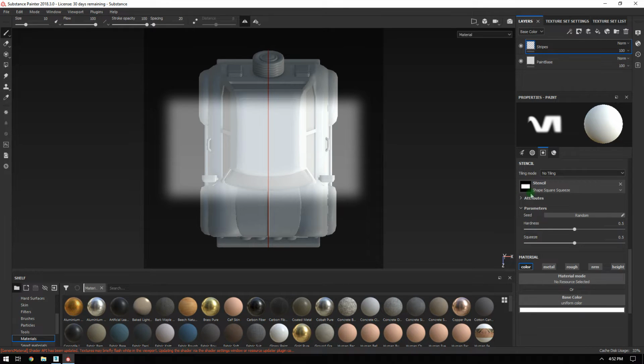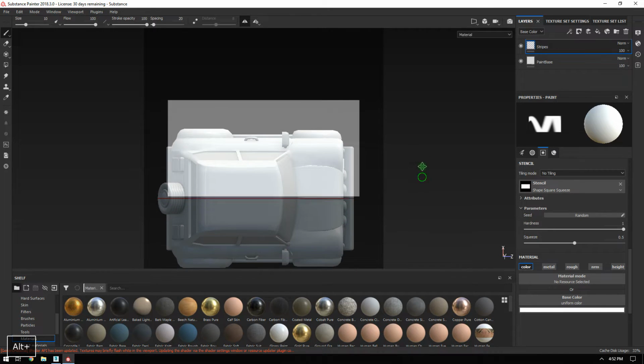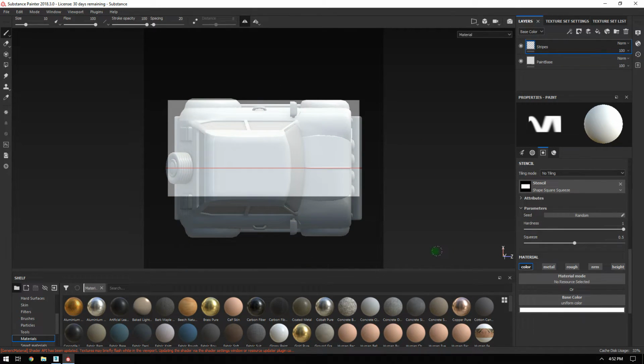Now, these alphas aren't just black and white images, but many of them have properties and parameters that we can play with. In the square shape squeeze, I actually have two sliders I can play with, a hardness and a squeeze. The hardness, I'm going to crank that up so that instead of a very blurry rectangle, we end up with something very hard edge. This is going to resemble the stripes on the car a lot better. It's also probably worth rotating the vehicle to line up a little closer with the directionality that I would like to get out of this.